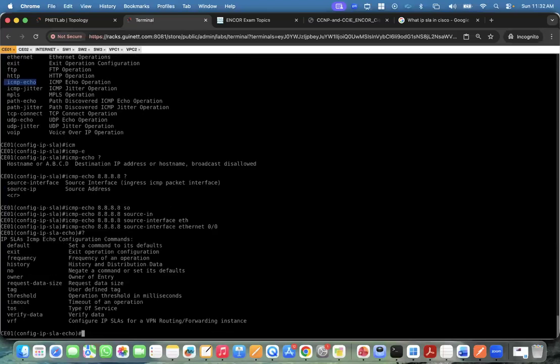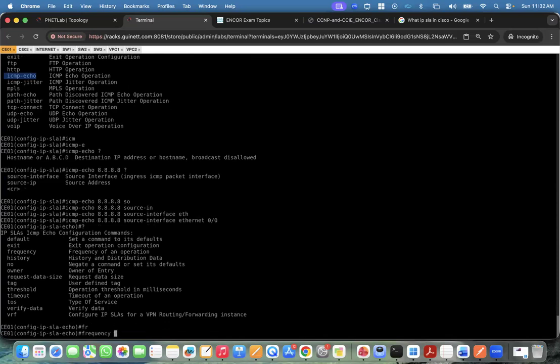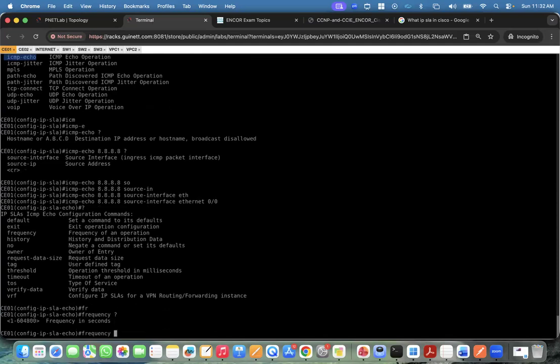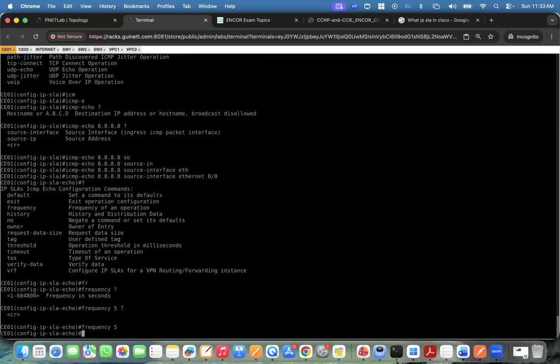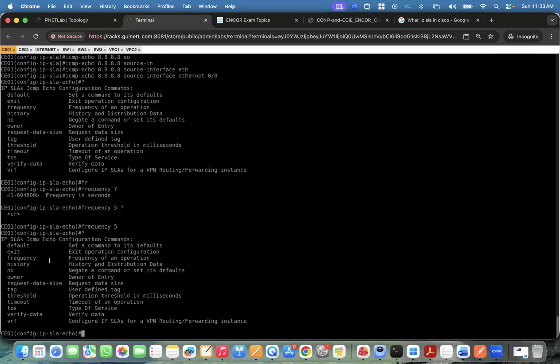And now you have the option of what frequency you want to send that at. So for frequency, I can give any frequency, let's suppose 300 seconds, or maybe 100 seconds. Let's make it every 5 seconds, not that long. And what else? We don't have to configure anything else, and I think we are good.